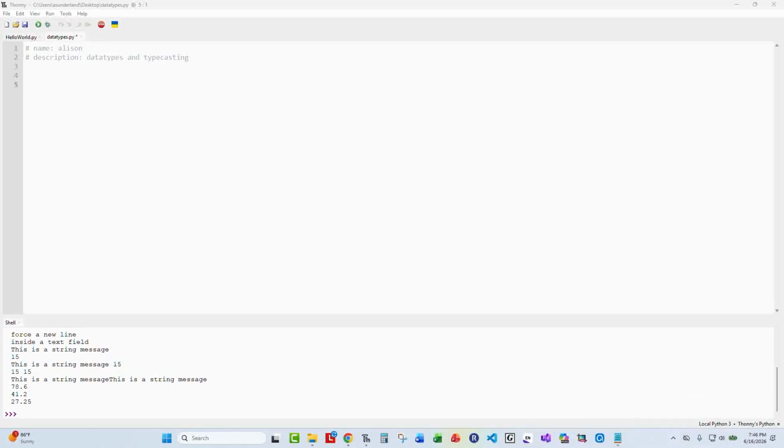So now we're going to create a program practicing different data types and typecasting between data types. So I'm going to put my standard header information with a name and a description of what we're doing. And inside of here, we're going to find out that variables have data types. So I'm going to put a comment on this.